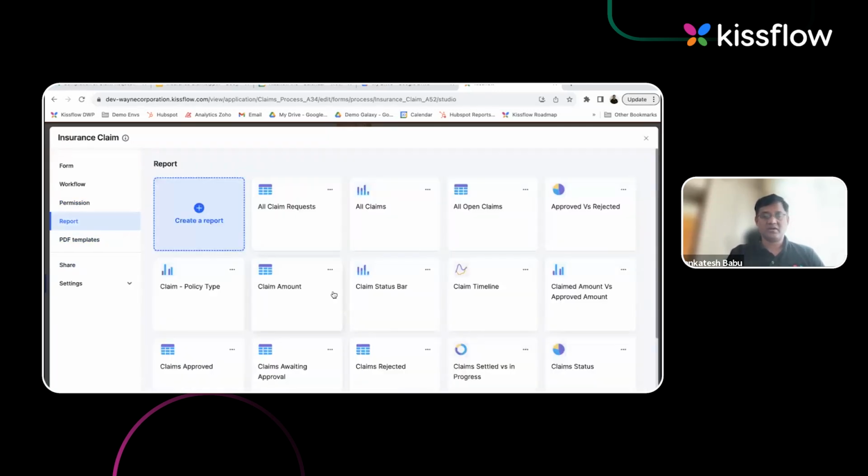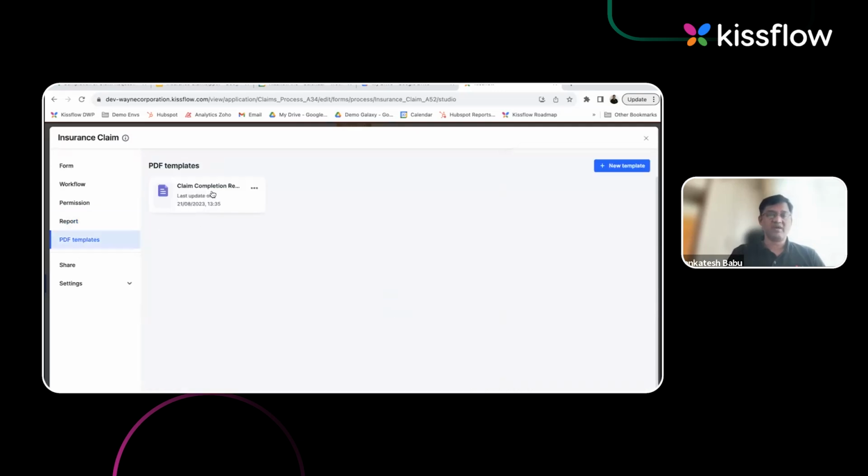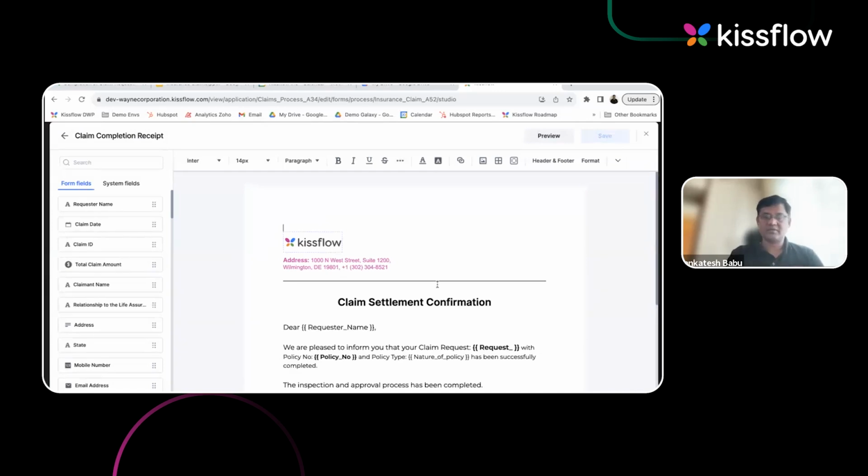Then reports, there are a lot of reports you can have. These are the reports you will be creating on the process side. And from the process, when you create a dashboard, you can just import these reports onto the dashboard. And then PDF, I just have one sample PDF template for this solution.